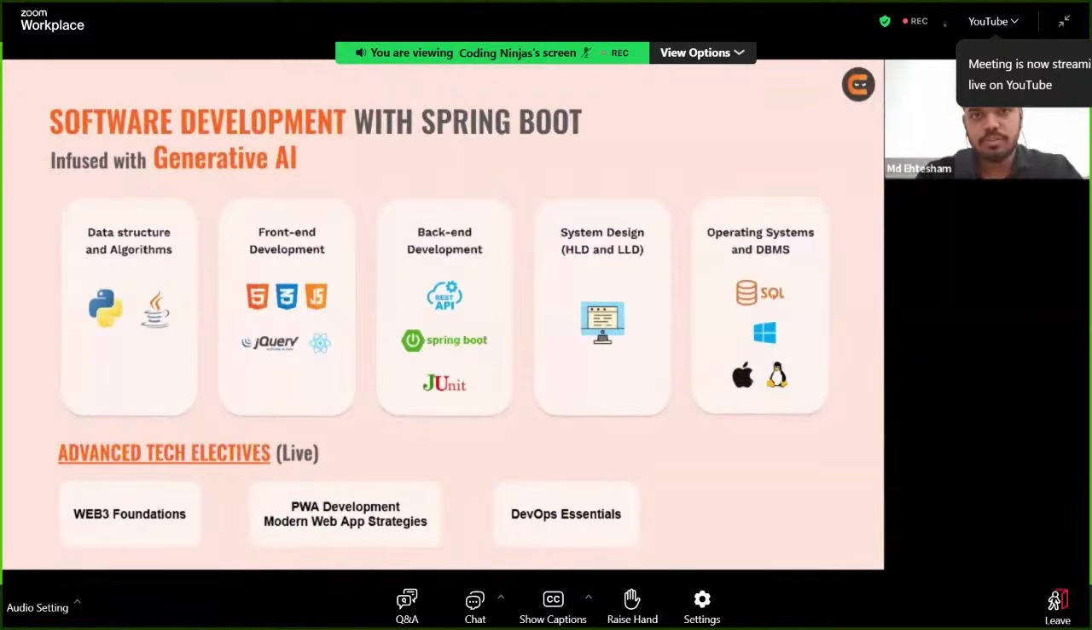That is of paramount importance when targeting product-based organizations. And again, you have a few electives where you're going to work with generative artificial intelligence, the advanced version of ChatGPT, GitHub Copilot, LangChain model, Llama. You have electives like Web3 foundations, progressive web applications, modern web application strategies, and DevOps essentials like CI/CD pipelines, Docker, Kubernetes, all of these things included.